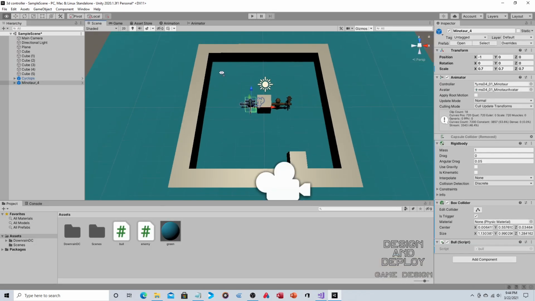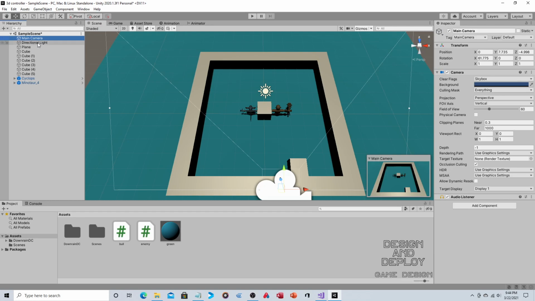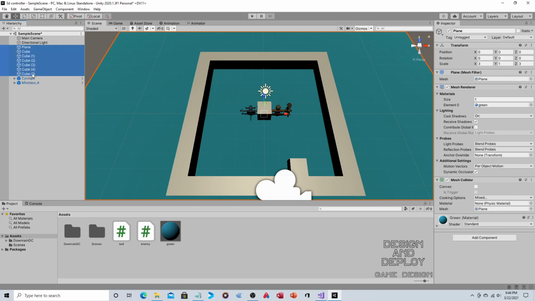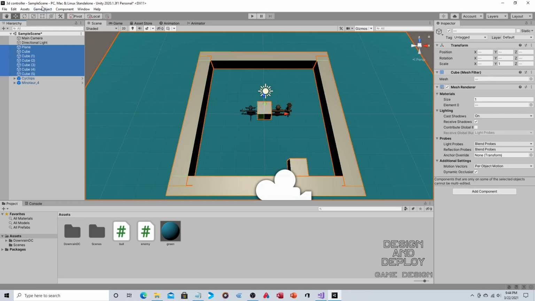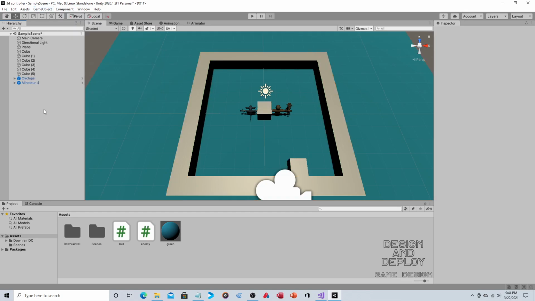So first, the basics. Obviously, main camera is a default object when you create a new scene. Directional light is the default object when you create a new scene. These were just created from game object, and then it's either 3D object cube or the plane. Nothing special about them. I just scaled them out.